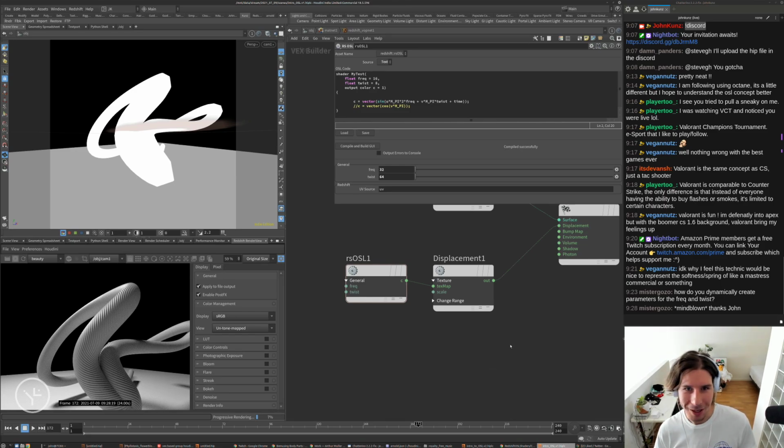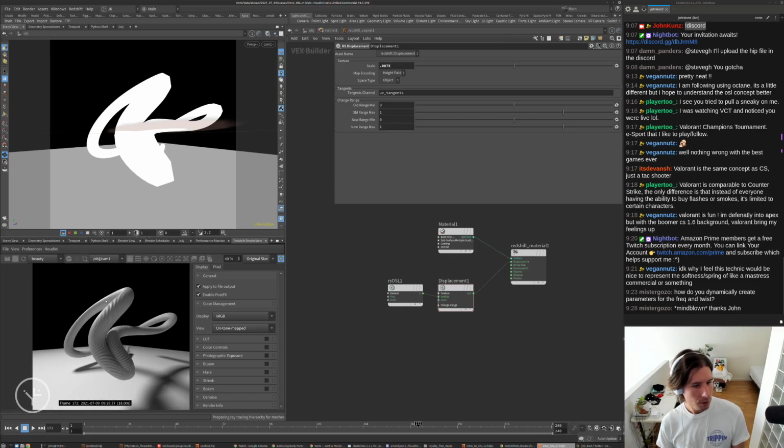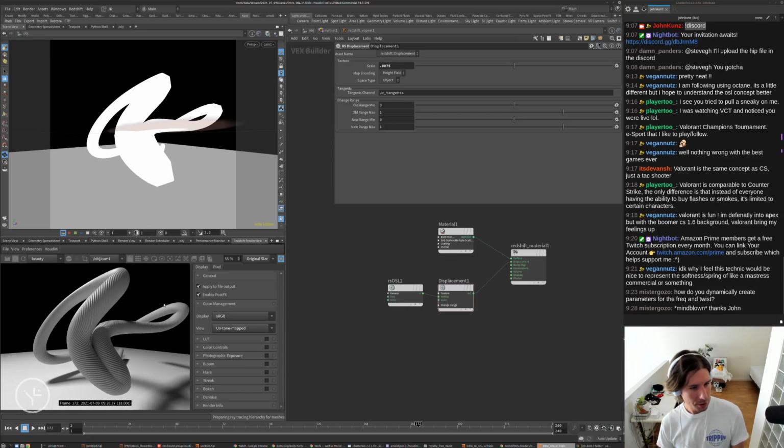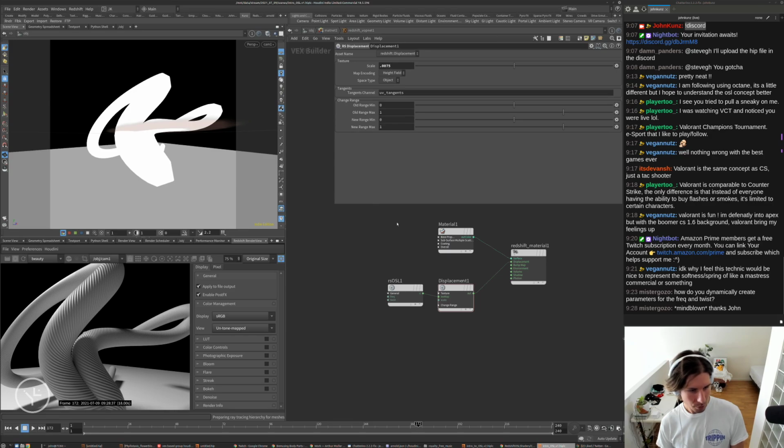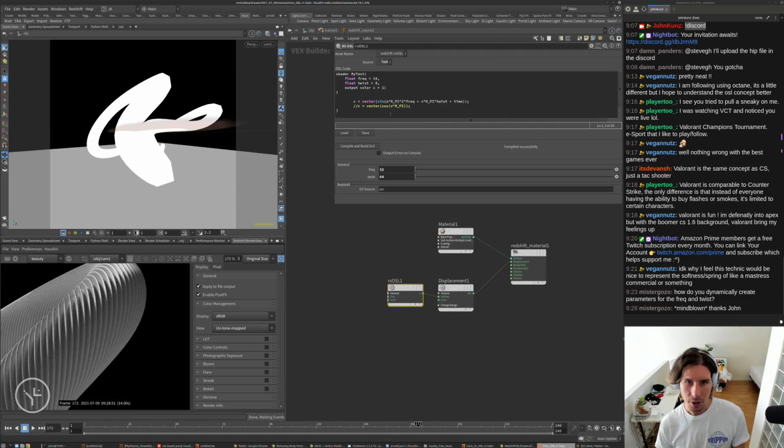Yeah, of course. Sorry, I'm a little disorganized. We'll go maybe a little bit higher of an amplitude. We'll run the displacement. Maybe a quarter of that. And I'm also thinking if we want this to be more like a rope, we can use this absolute value function.